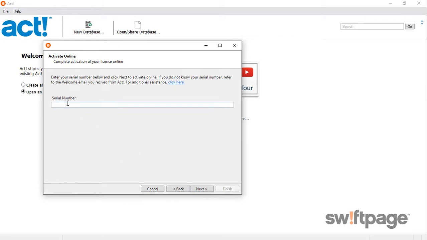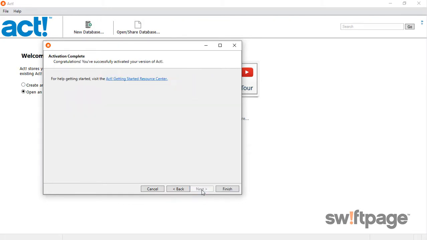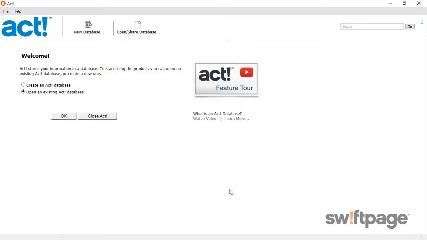Now just put your serial number in this field and click Next again. If your serial number is good, you'll receive a congratulatory message and you're all finished activating ACT. So now you can just click the Finish button to complete the activation process.